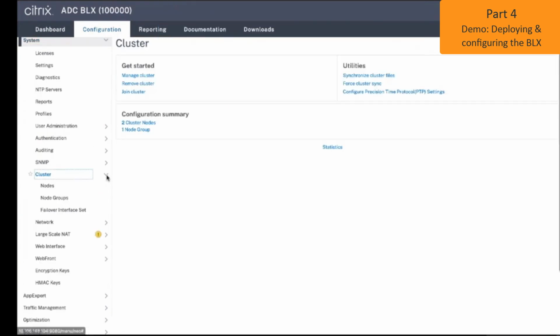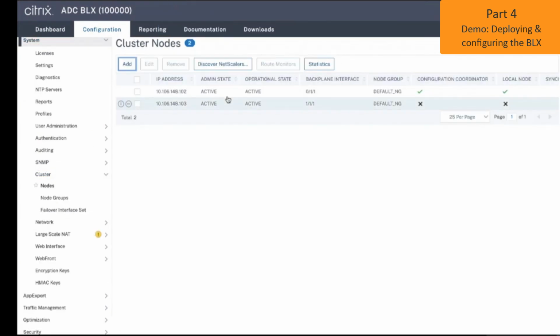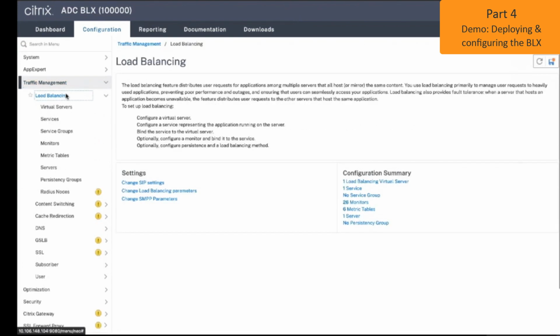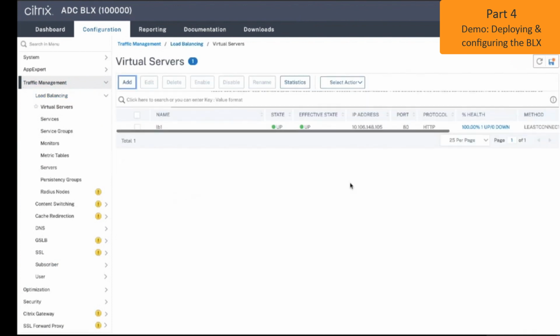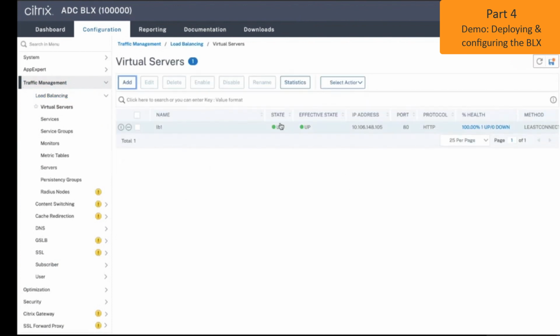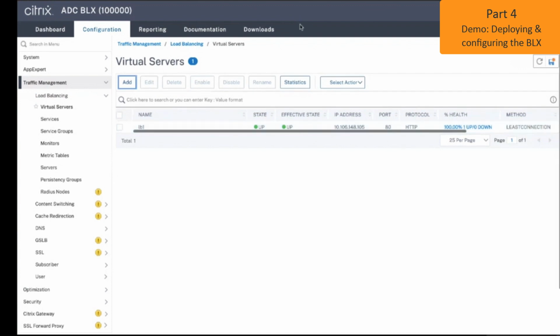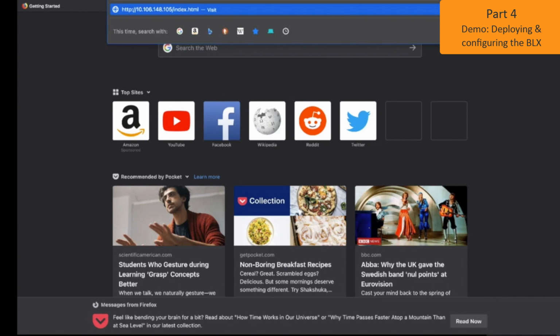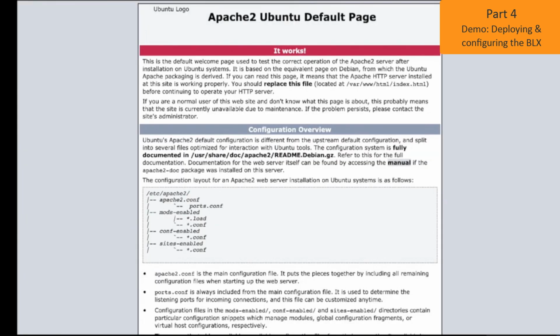So check the cluster. As you can see, the 2 nodes have been detected. Going to LBV server configuration. You can see one LBV server has been configured. We can send a request to this LBV server. As you can see, the LBV server is displaying the page which is bound to the Apache service that it was bound to.